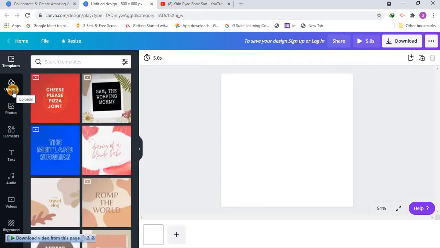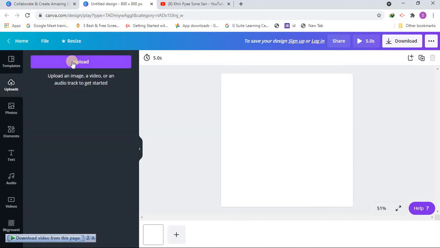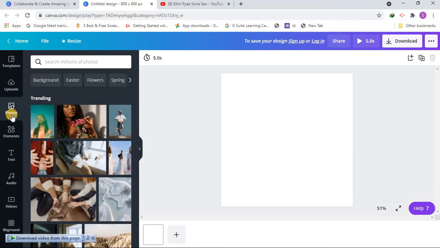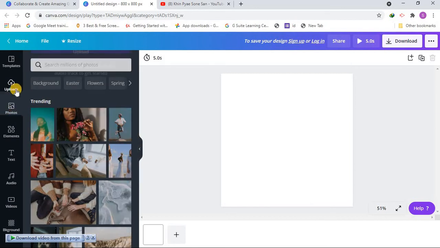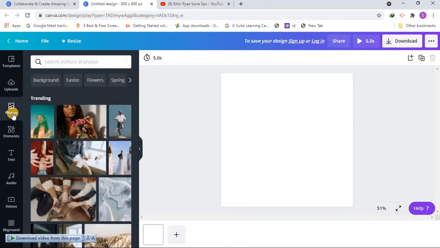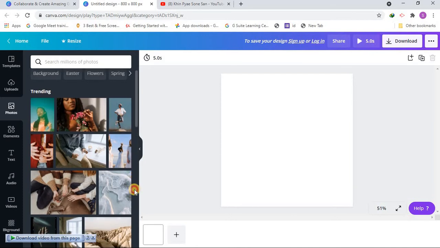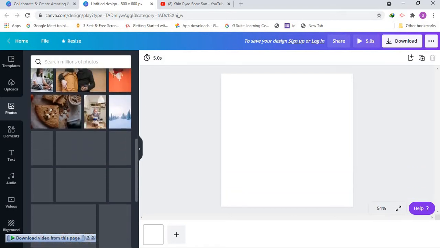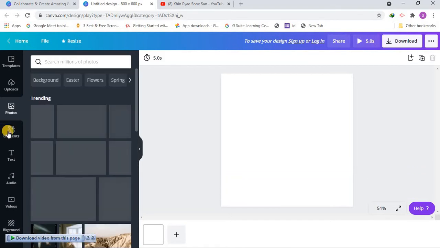If you need a quicker one, you can also upload. You can press upload to upload, but we're not uploading now. This is photos. I will also make a video about uploading. You can check it out later. So this is photos, all the photos. You can also add these.